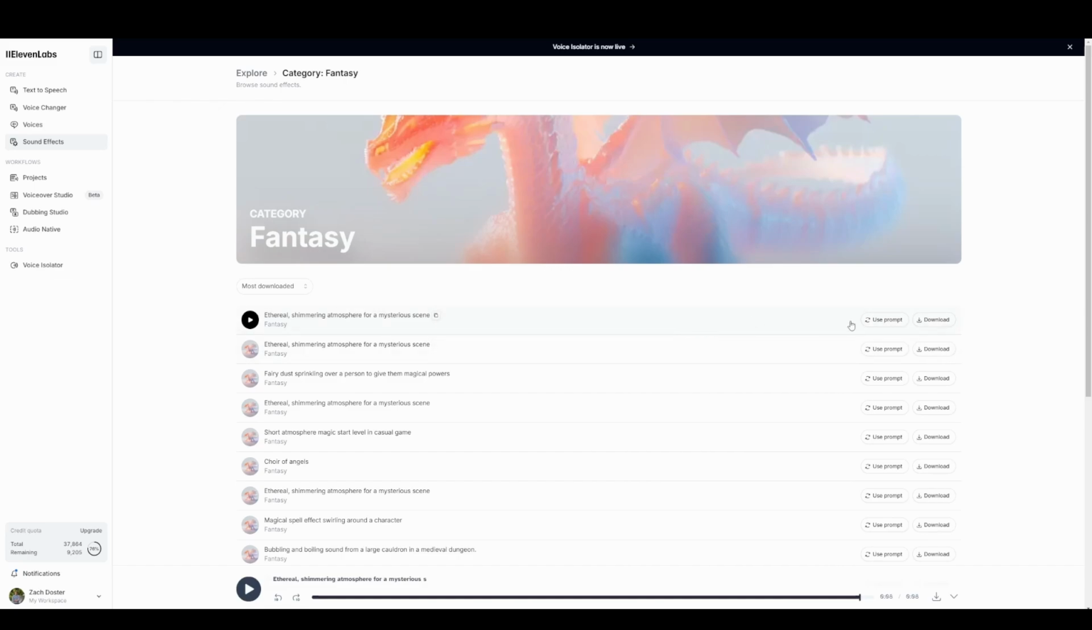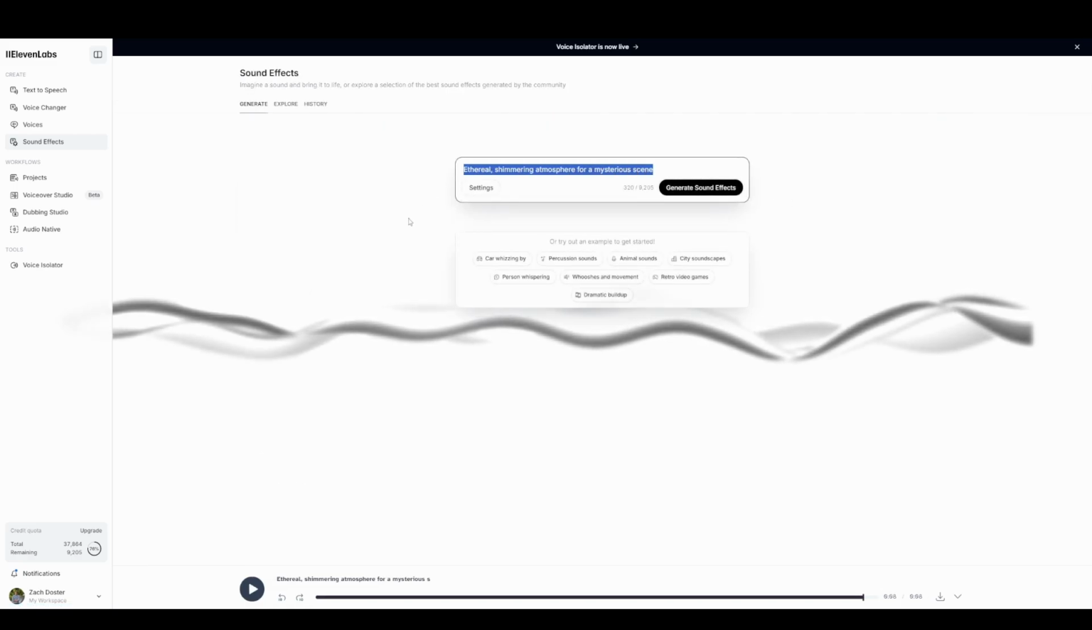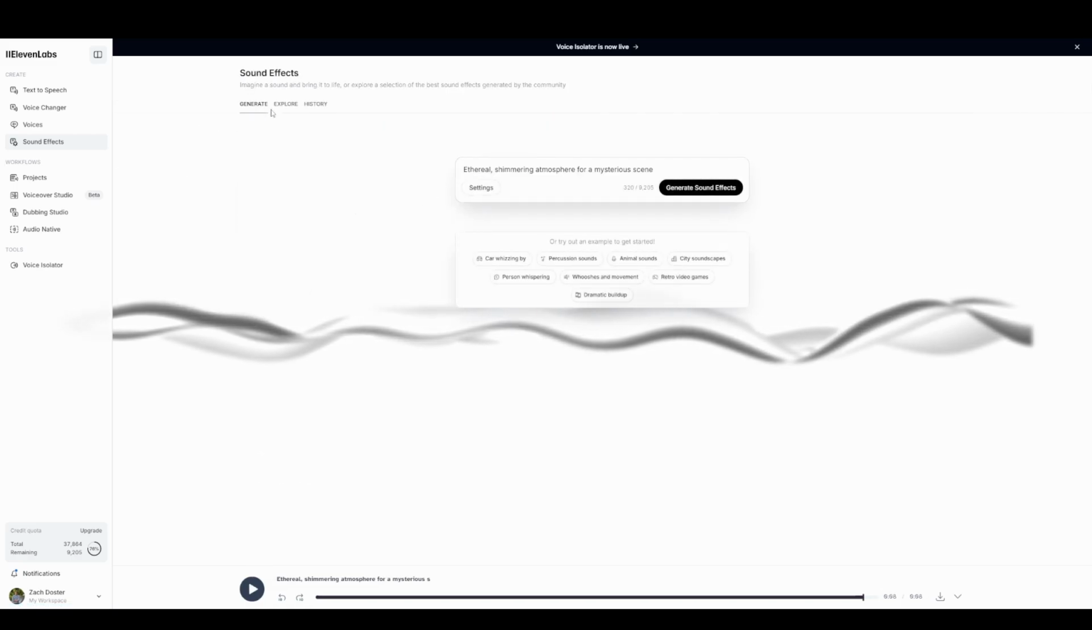Very cool. You can reuse this prompt. So by clicking this, it'll send you back to the sound effects tab. And if you have a paid account, you can just download this straight from the website. So if you're on a free account, you can still click use prompt. And it'll take you back here and you can try and generate this yourself. And otherwise, you can just download it if you have a paid account.